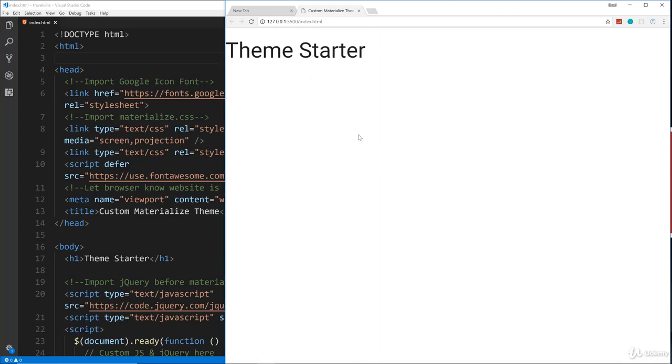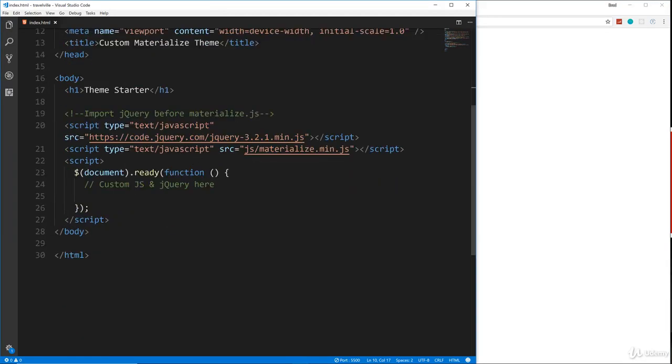So this is what the theme starter looks like. Nothing pretty. It's just a basic boilerplate. So first thing we're going to do is add our navbar. So let's go over here and let's get rid of this H1. And I want this navbar to be fixed.